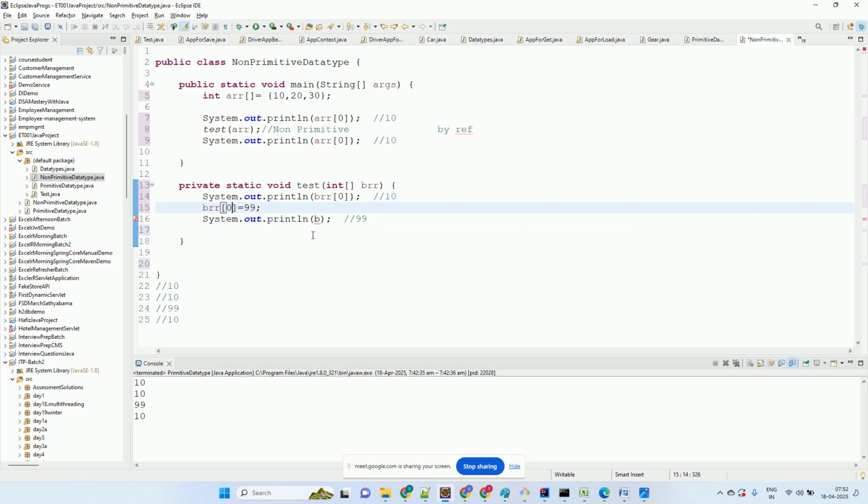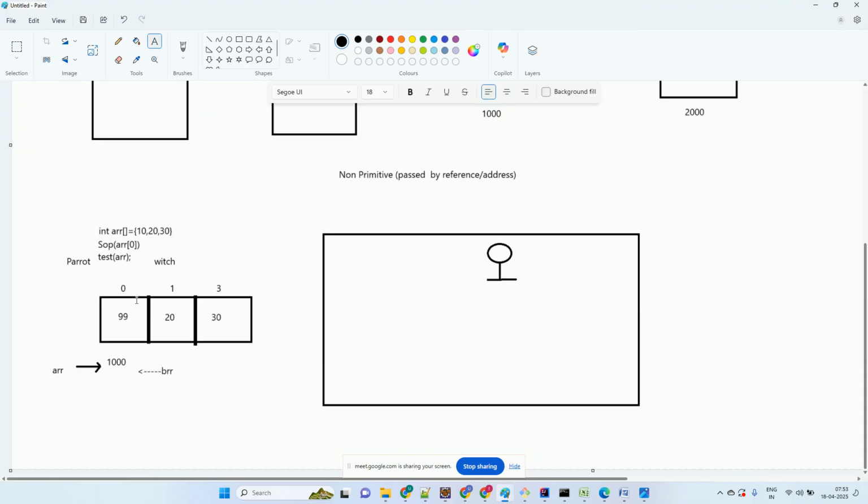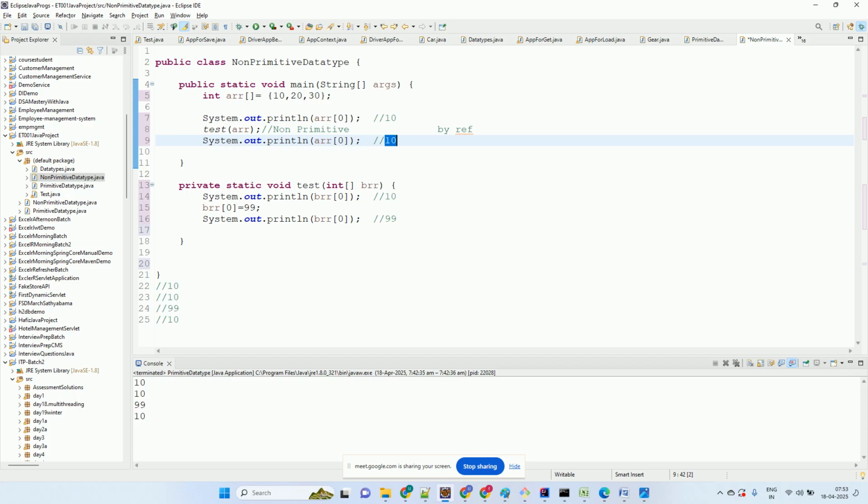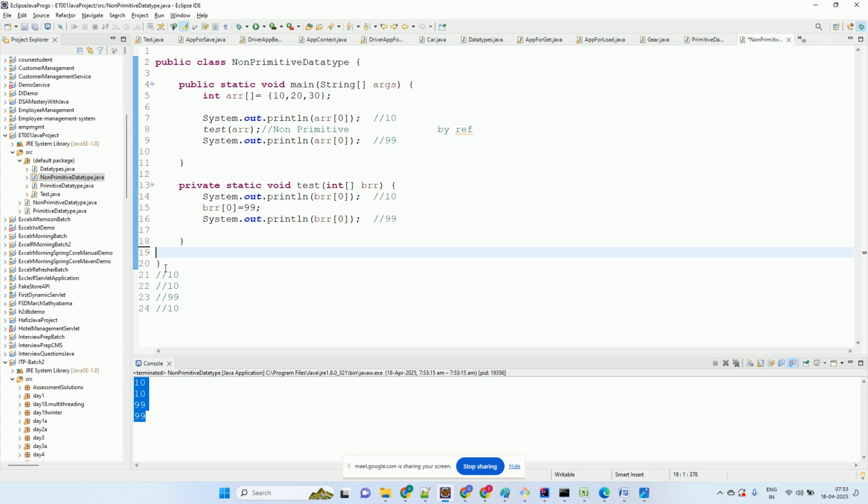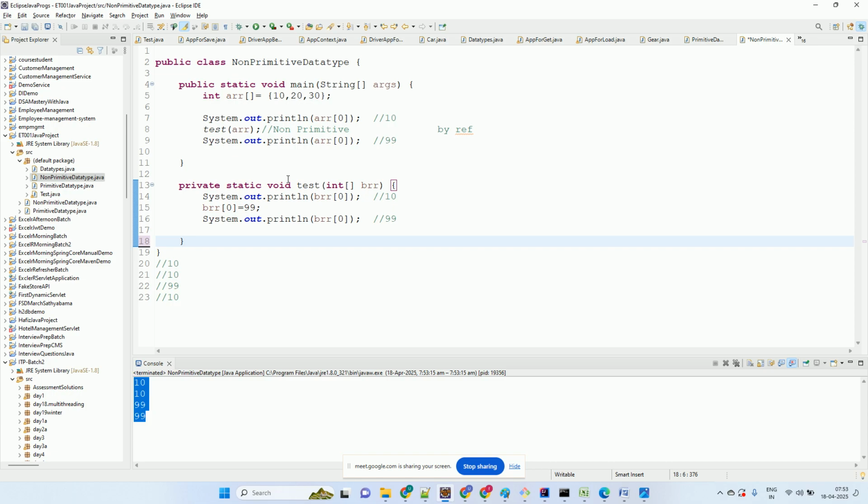And now if I say BRR of 0, what should be the output over here? And when I come back and say ARR of 0, what will it display? Again 99? So whatever modification has happened, it has updated the original value also, correct? That is called call by reference. Got it? Yes, no? Okay, now let's see how well you have understood it.